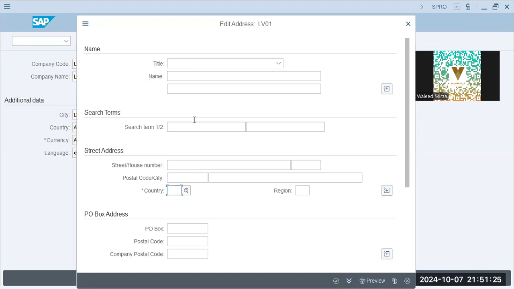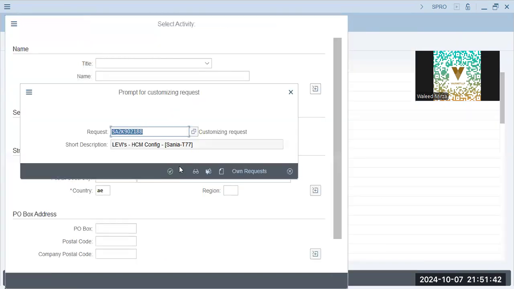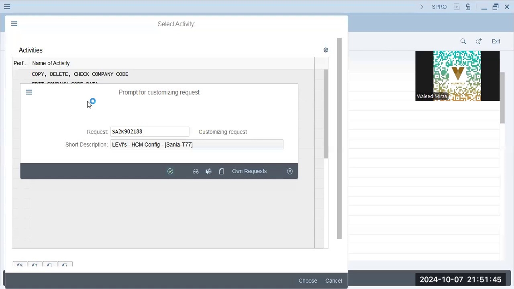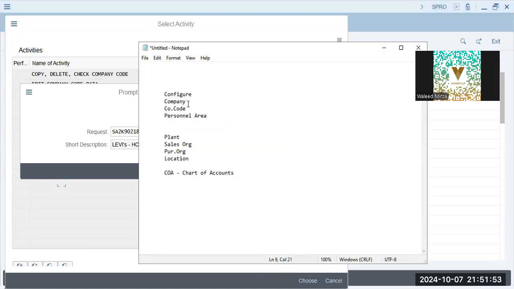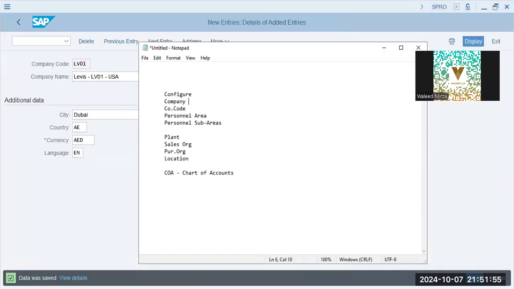Okay, AE, Levi's LV01. Search term will actually help us to search for this company. So far, what we have actually configured is these two parts. So why are we doing this? Because we need a mother company.